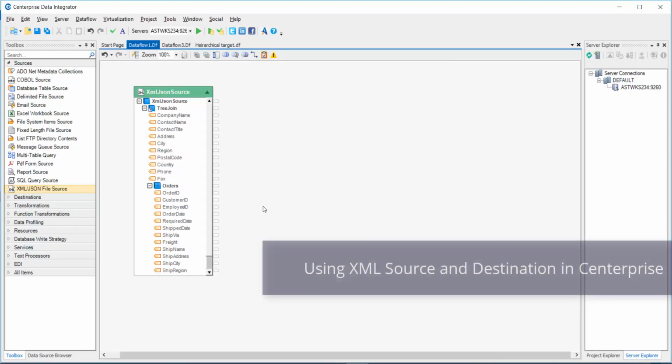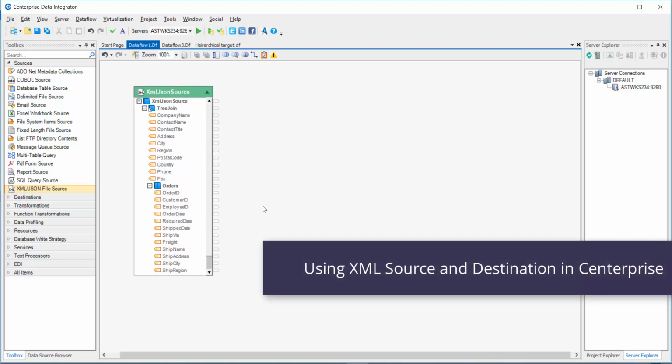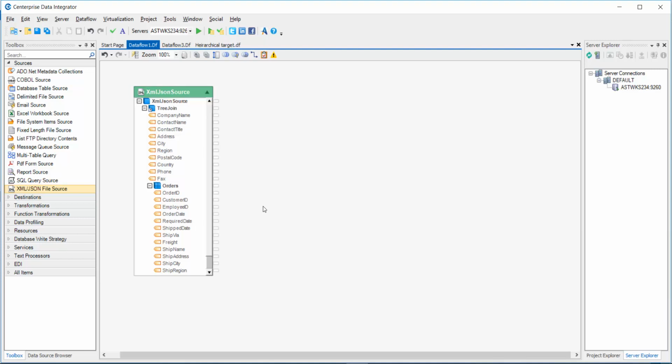In this video, we will learn how to use an XML file as a source and destination in our data flow. The XML file source in Centerprise provides a high-speed reader for XML or JSON files in which the data is stored in a hierarchical format within several nodes and subnodes. Let's see how it works.